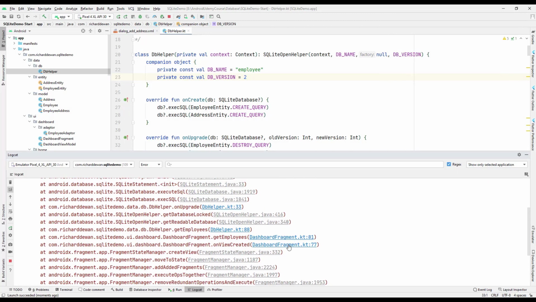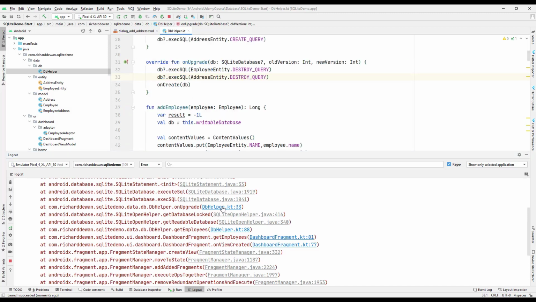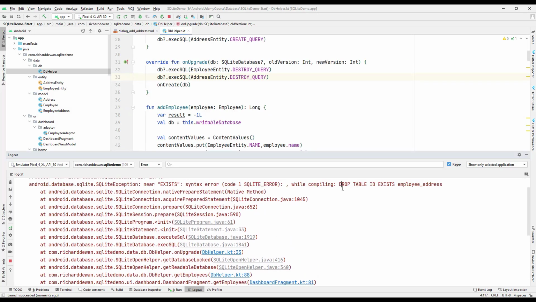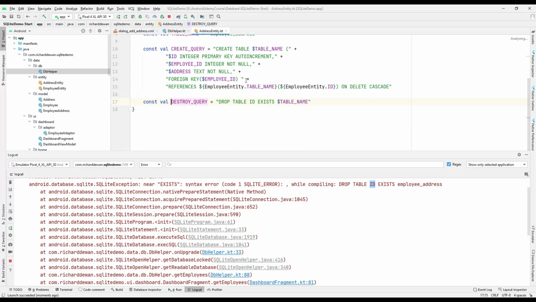Okay, so there is an error over here on upgrade. So what does the while drop table ID? Okay, so I think our query is not correct there, right? So if we go to the destroy query, it says drop table not ID, it should be if exists. So the query that we have written was not correct. I think I made a mistake over here. So let me try to rerun again, and I hope that will fix my error.